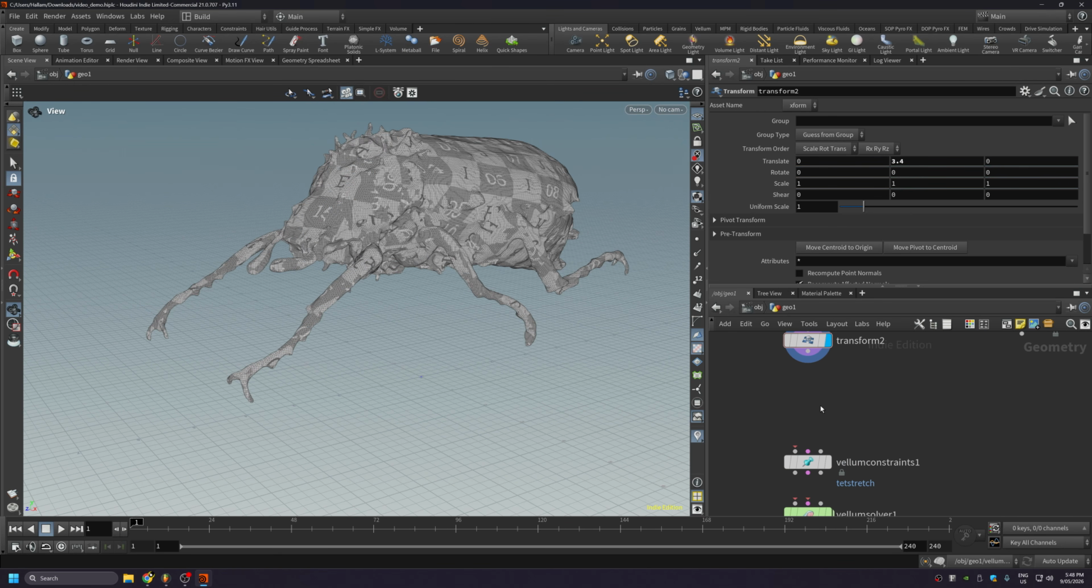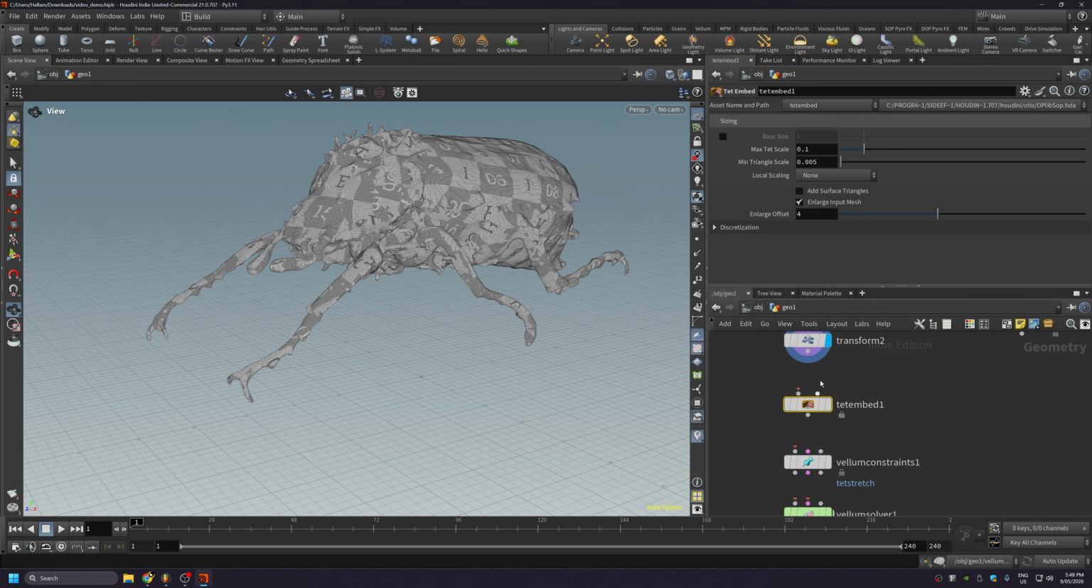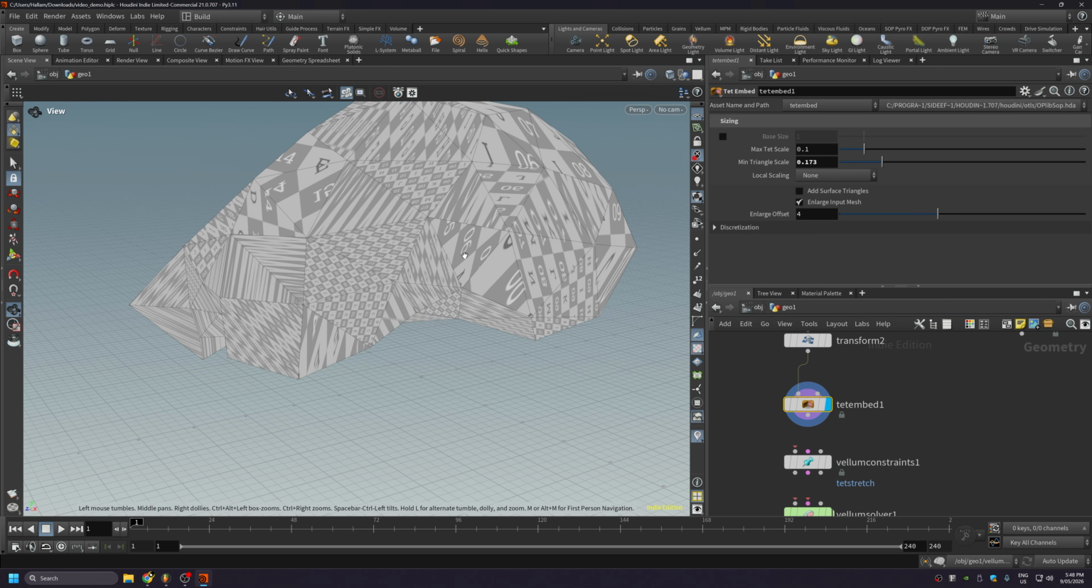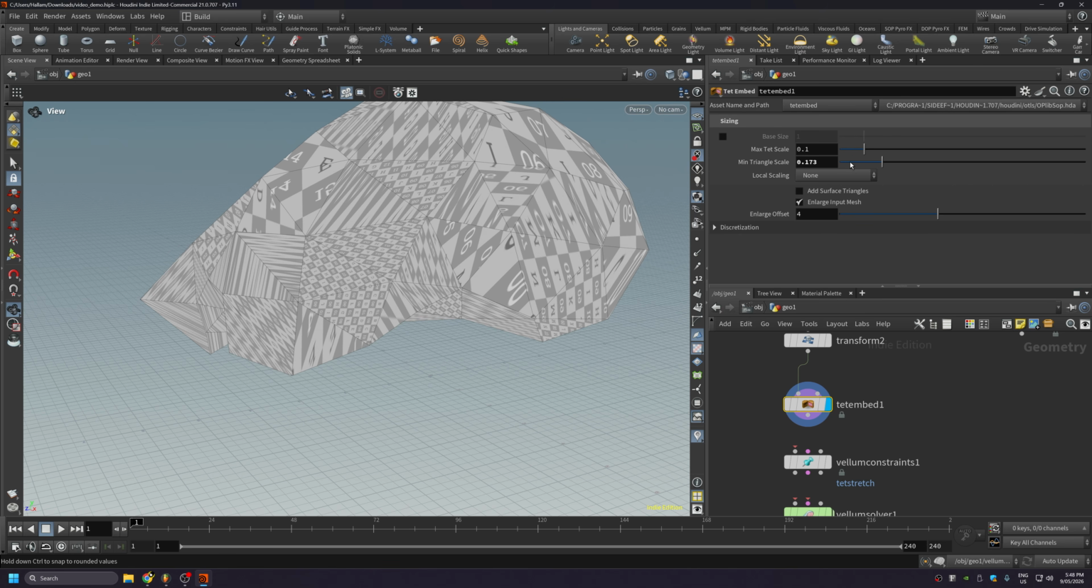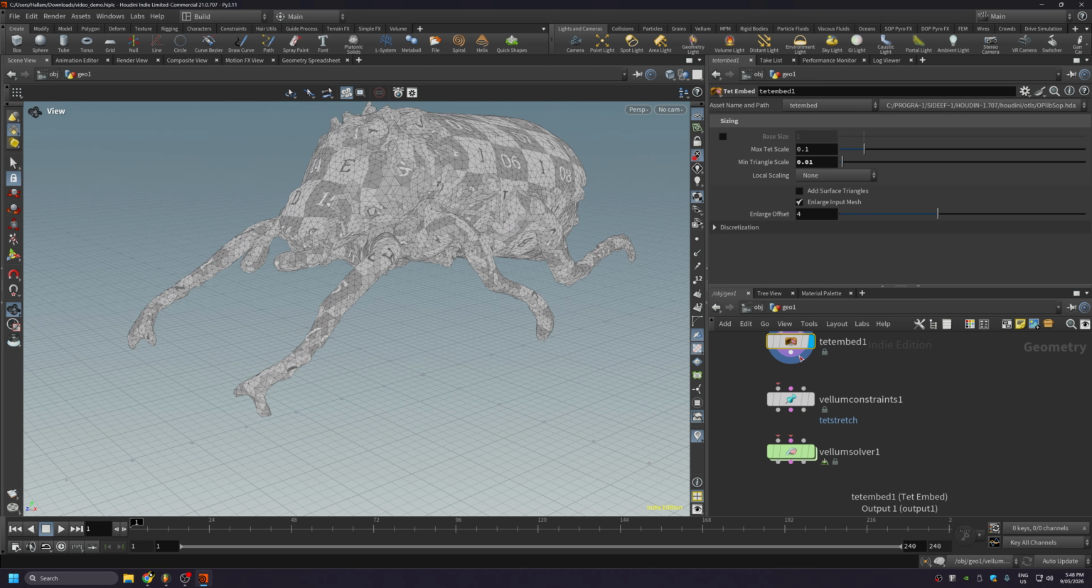And then after here, it needs to be converted to tetrahedrons. You can do that using a tet embed node. So I'll plug this node in, but make sure the triangle scale is not too small or it might crash Houdini. Let's try this. So that's definitely too big. Make it a bit smaller. We can maybe do 0.1, and that's looking pretty good. So now I can plug that into the tetrahedral stretch and plug that into Vellum.